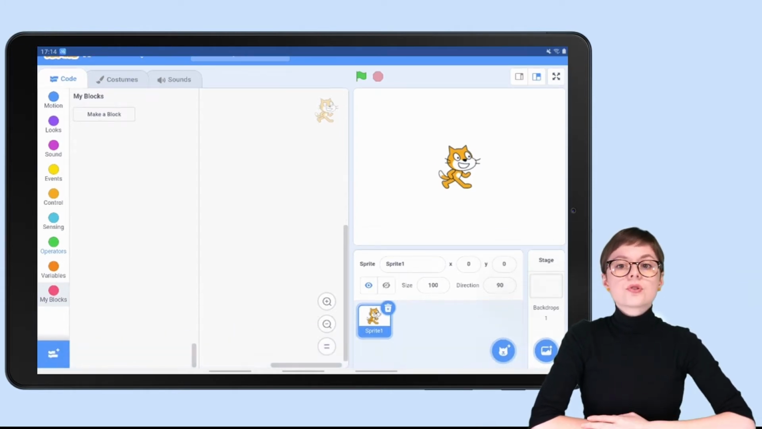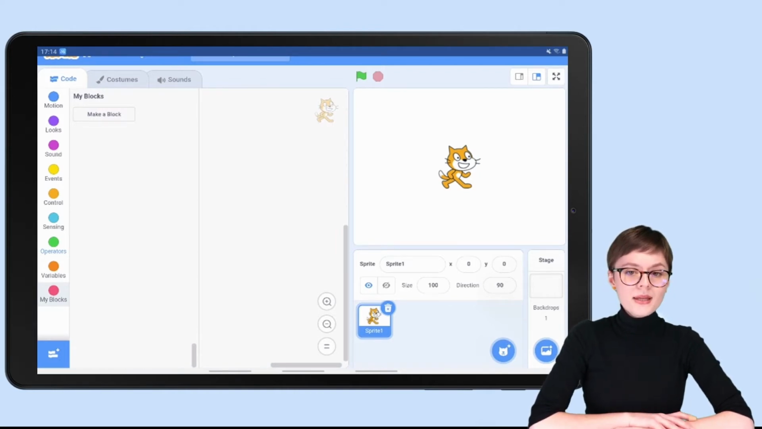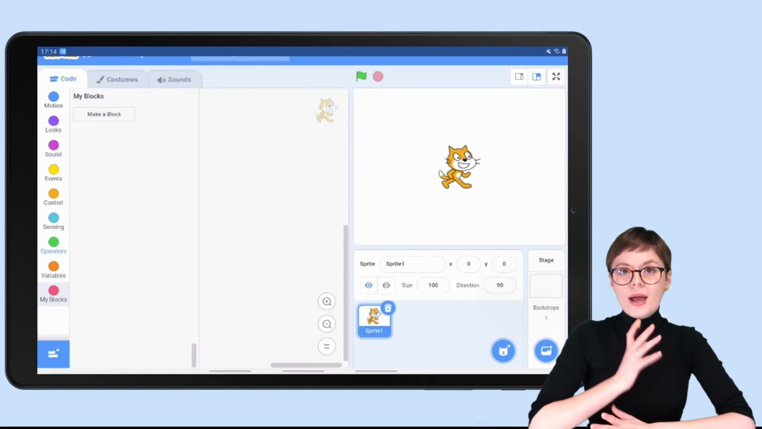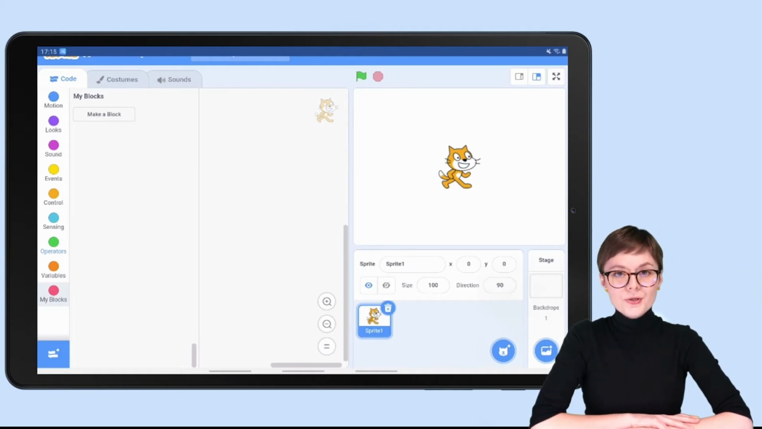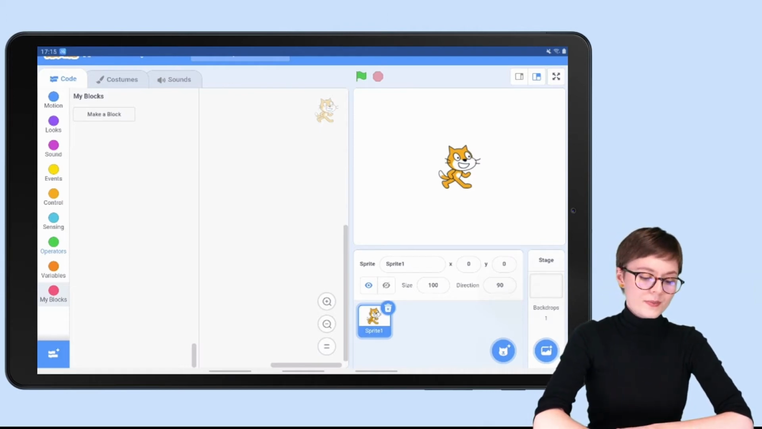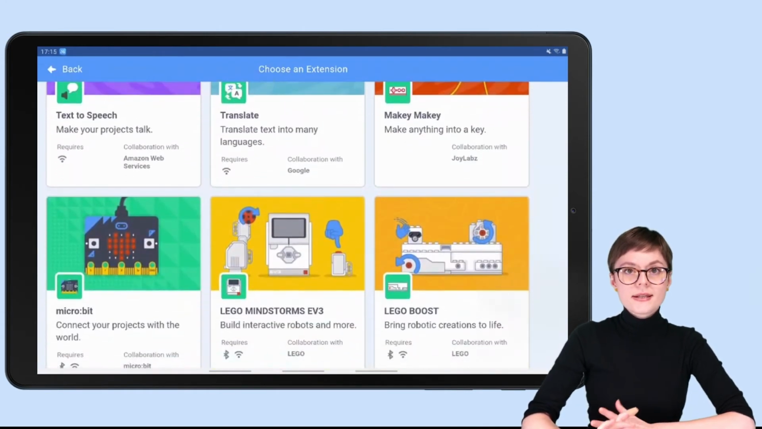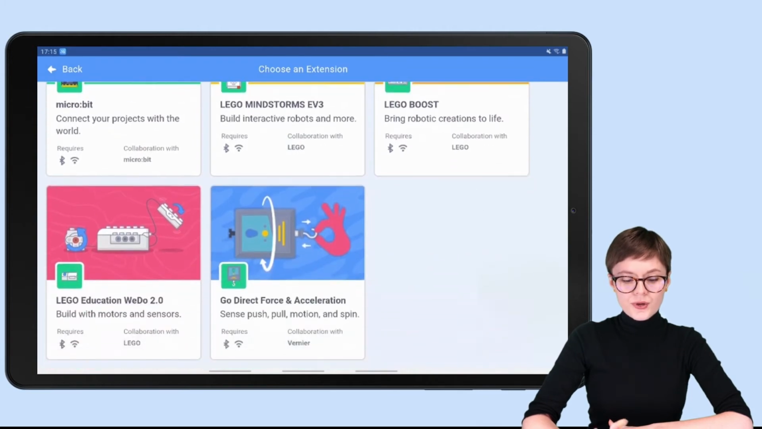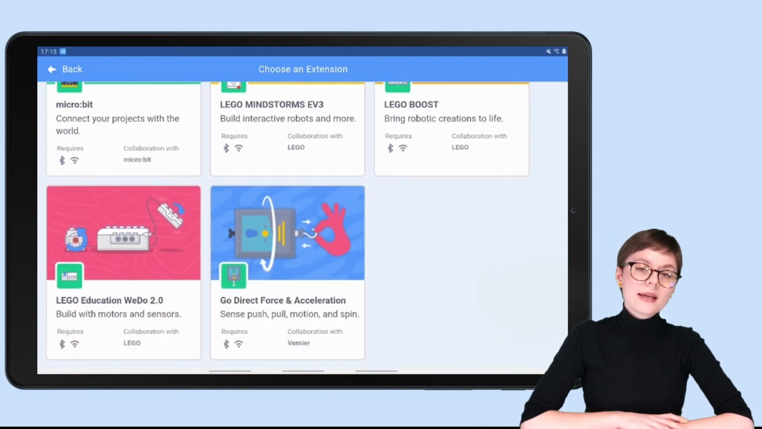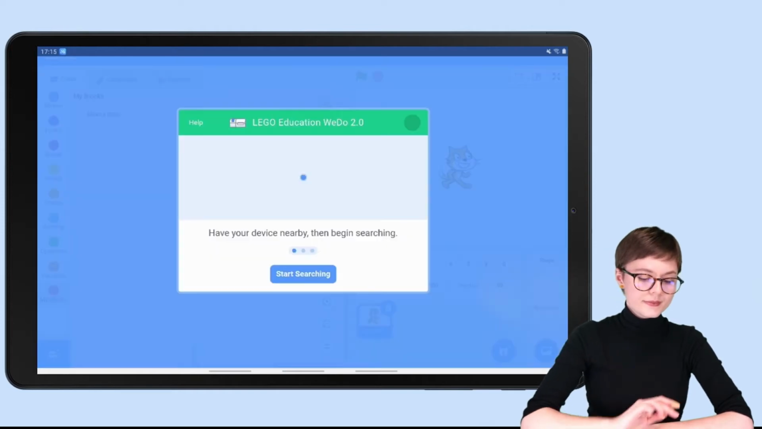Scroll down to the very bottom of the Scratch app until you see this blue icon in the bottom left corner of my tablet. This is the way to add an extension to Scratch. Let's click this. Here you can find all sorts of extensions available to Scratch, among them LEGO Education WeDo 2.0. Select it.